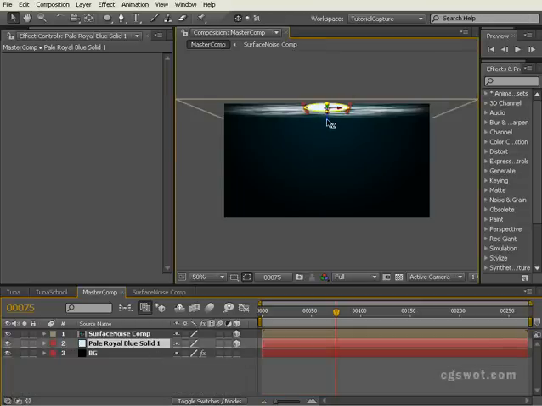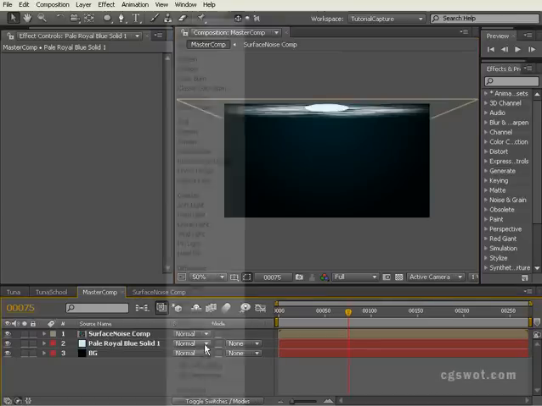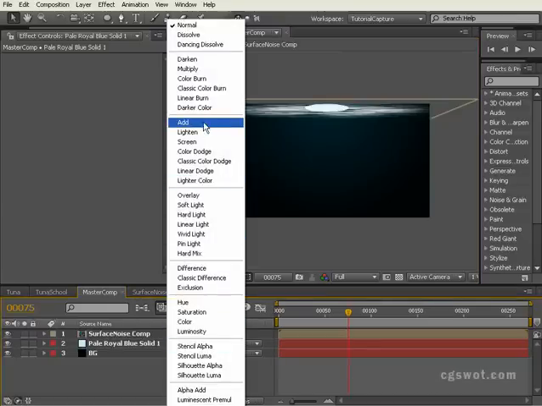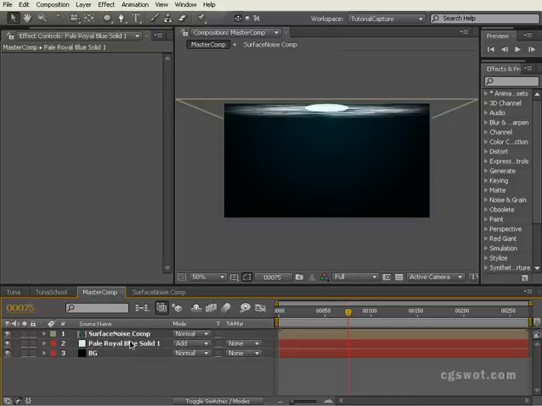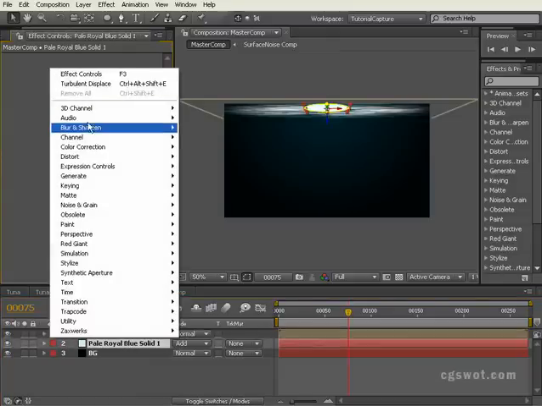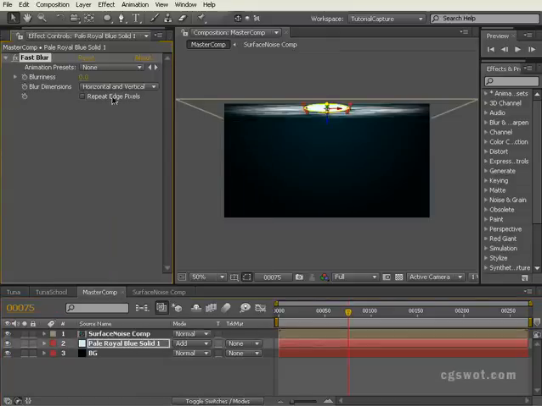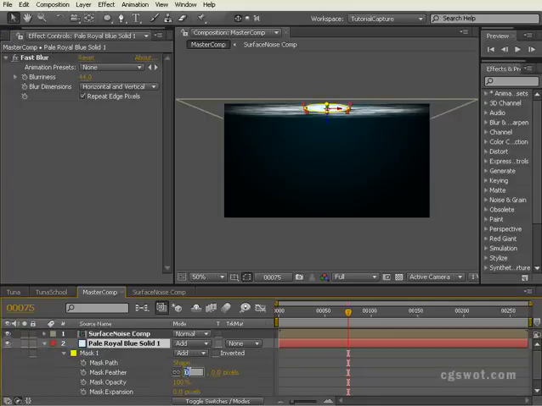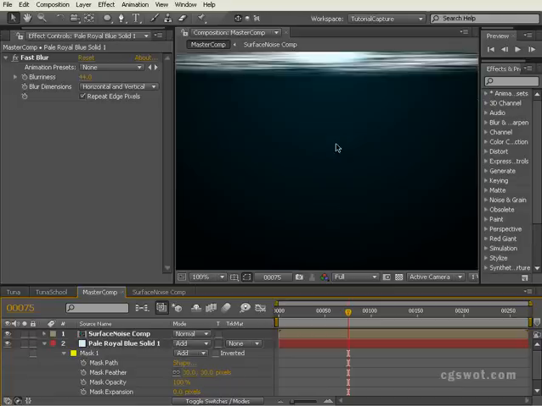And that's going to be fine. And we'll switch that to an add. And we'll probably give it a bit of blur as well. It's just a bit of fast blur is fine. Just blur it out. And we'll just make sure that that mask has got a bit of feathering on it. Give it about 30 on the feather. And that's fine.